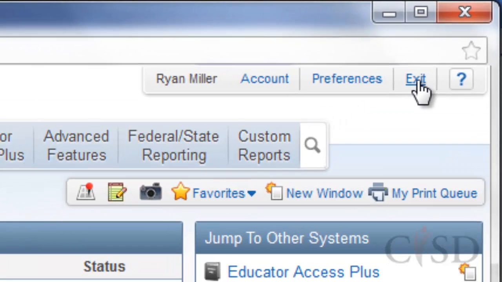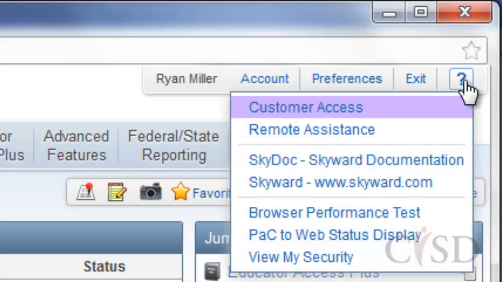Anytime you're working in a web-based software system, it's a good idea to exit or log out before you leave the web page instead of using the red X to close the screen. And then finally, you have a question mark. The question mark actually opens up several options for you. The main one I'm going to focus on here is called the SkyDoc, or Skyward Documentation.